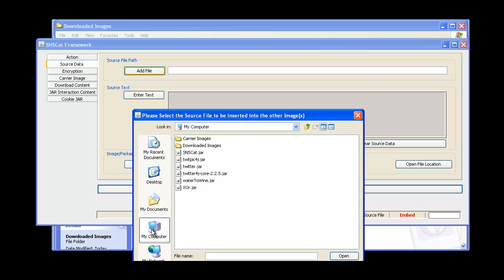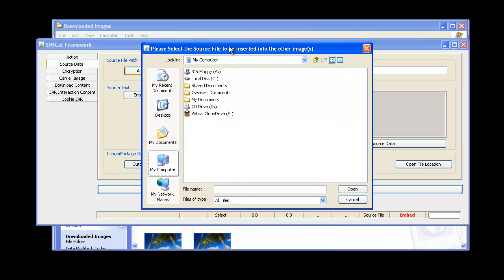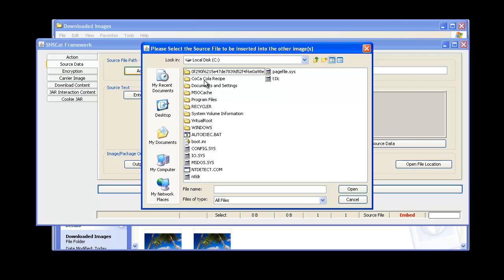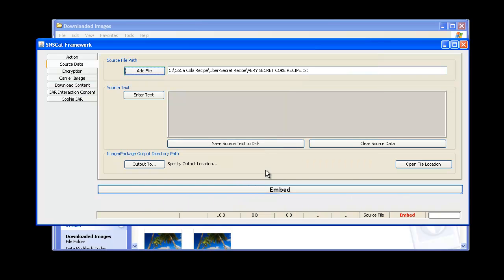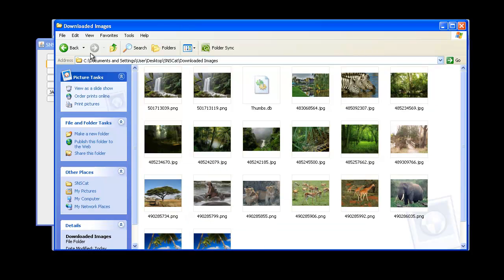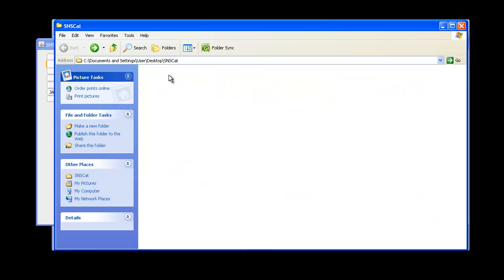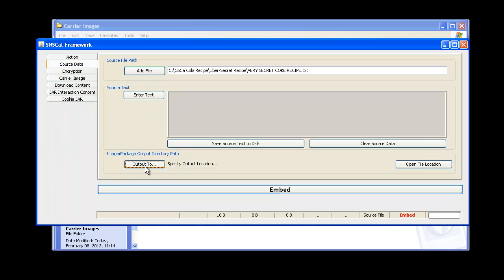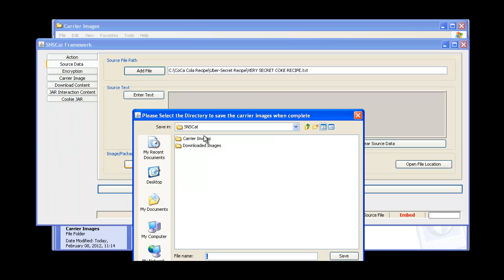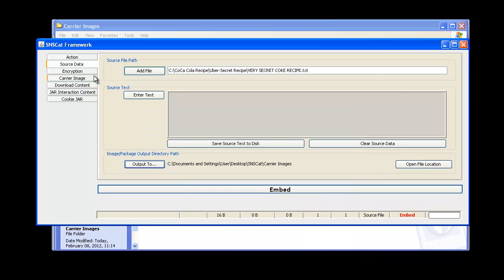So I'm just going to load that file right here as my source file. Now you can either choose a source file or you can choose source text. If you click source text, you just copy paste whatever you would like, and this information will be converted into bytes and then embedded within my carrier files. And I'm also going to choose my output directory. So remember, as soon as I have information embedded within a file, we now call it our carrier file because it's carrying information. So I'm going to select my carrier image location right here.